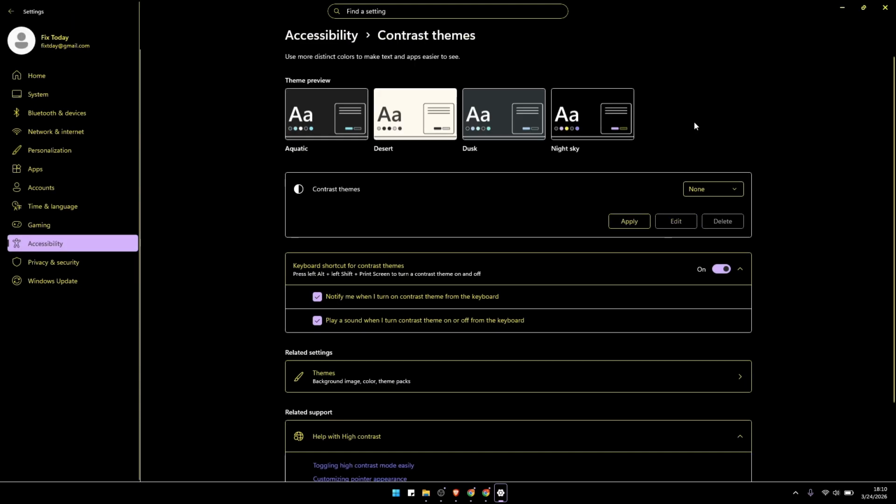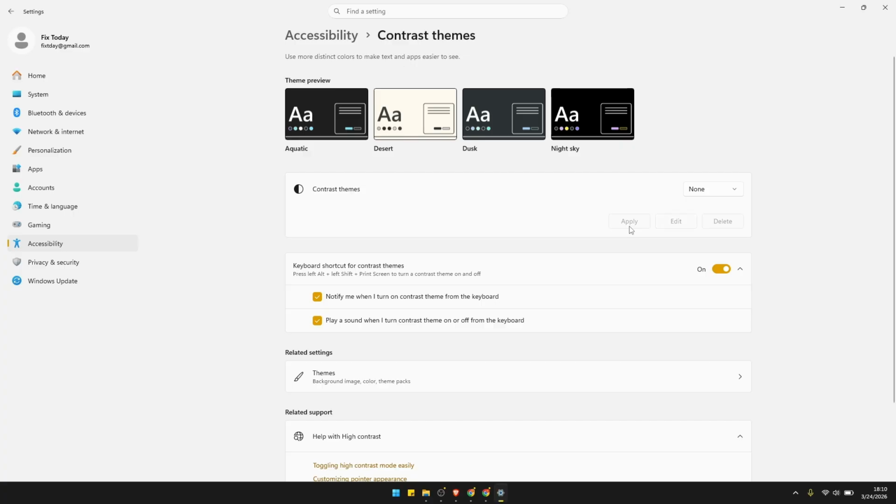If you ever want to switch back, just go to the Contrast Themes dropdown and select None, and your display will return to normal. And that's it for this tutorial.